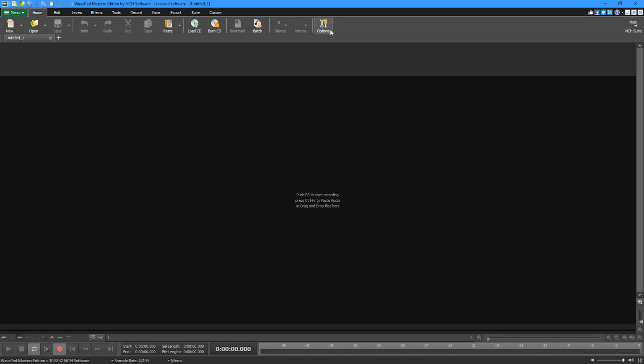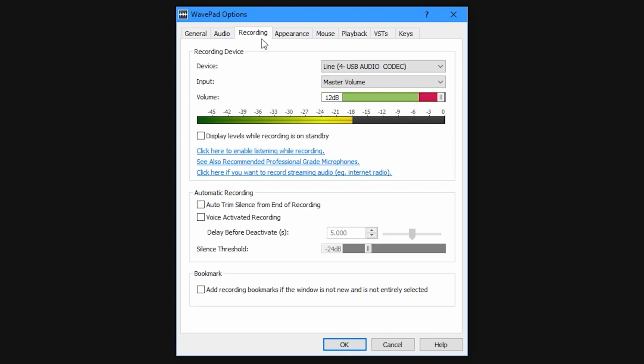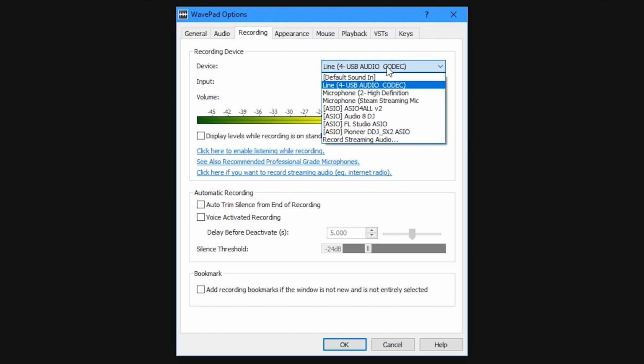And then next up, we're going to go into the Options tab. If you don't see it, it'll be in the Home, or you can go into Tools and it'll be there as well. And then we can go into the Recording tab and we can choose our input device. Mine is Line. Yours might be called something different depending on what audio interface you're using.